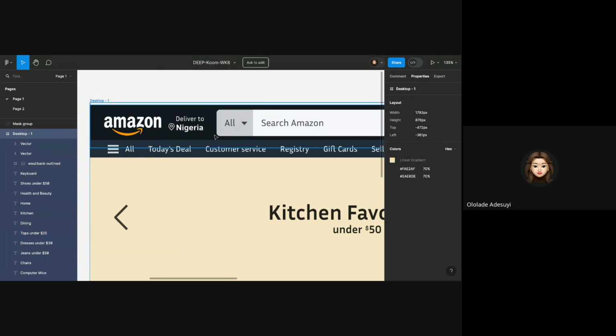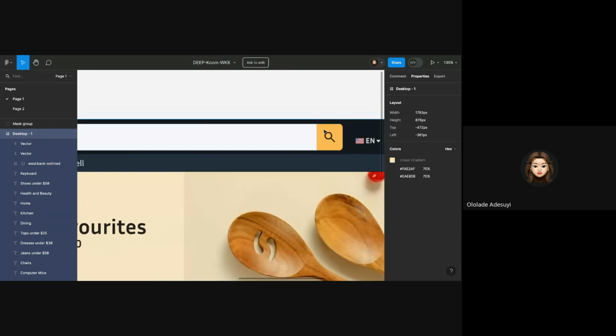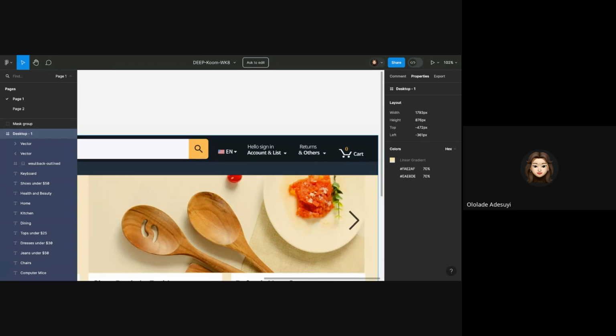All of these things should be in your header. They should be grouped together as one. Because when you eventually design multiple screens, you would need a component of your header. I think let me share maybe Tolu's assignment. Yes, Tolu.